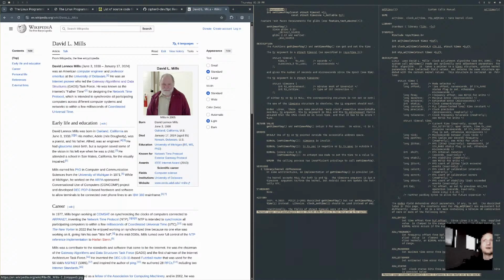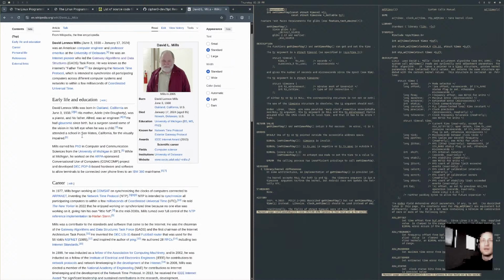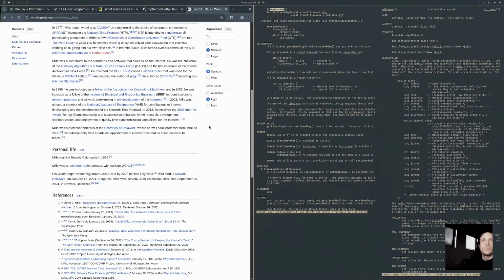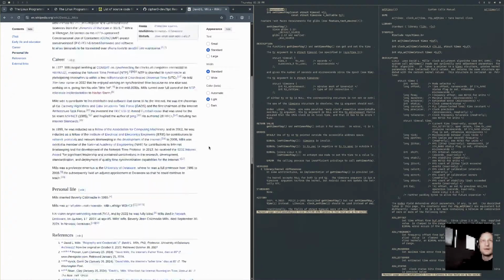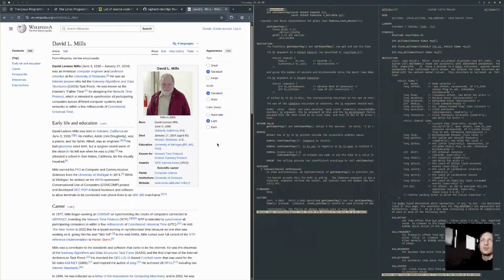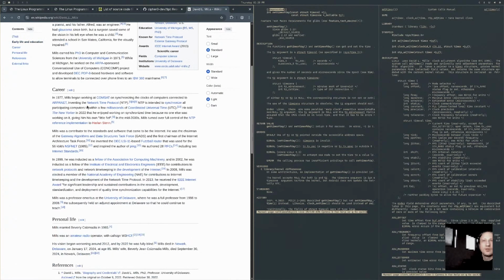Okay. He was known as the Internet's Father Time for designing the Network Time Protocol, which is intended to synchronize all participating computers across different computer systems and networks to within a few milliseconds of Coordinated Universal Time. Early life and education. David Lennox Mills was born. I don't really care about his personal life. I guess career.